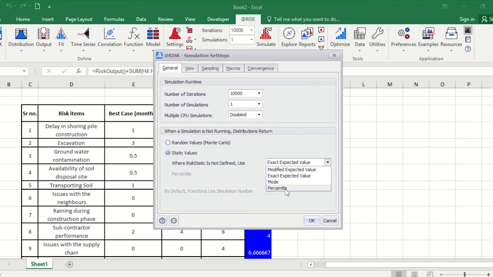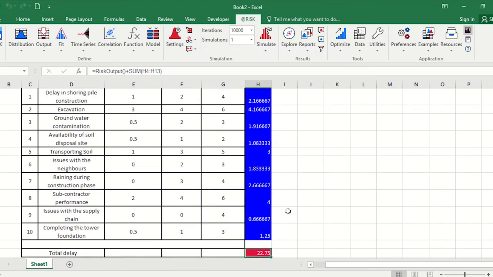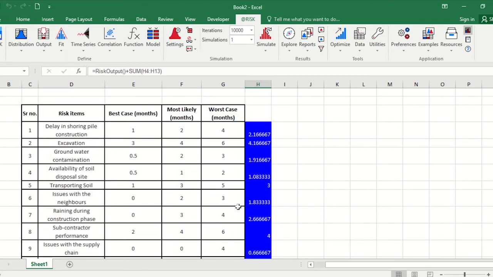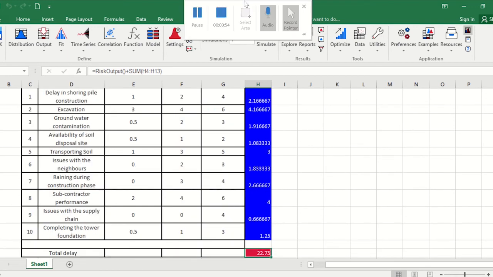And we can go for a different value. We can go for a percentile, mode, or whatever value we look for, or we can simply put a random value as well. But for the sake of our analysis, we will leave it as it is. So that's what the value represents.